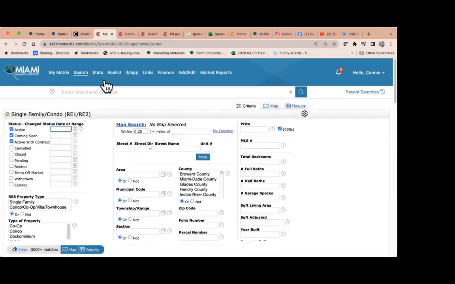RE1, RE2, right? And notice that active, coming soon, and active with contractor are selected. You can deselect. You can select statuses. The search is divided into 3 segments. Information, the middle is all location, location, location, and then there are details. I want an active property, and I want it to be from 400,000 or less. If I wanted 400,000 or more, I would put 400 and plus. If I wanted from 400,000 to 600,000, I would put a minus sign and do a range.